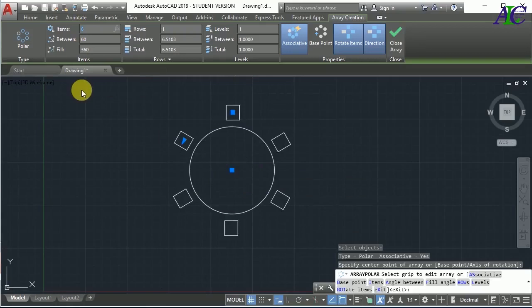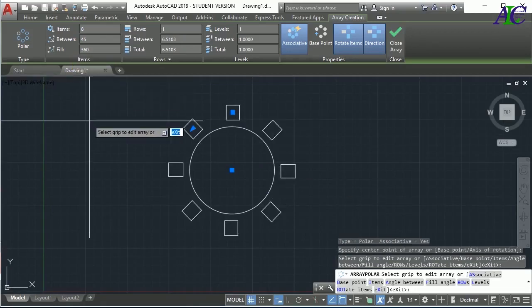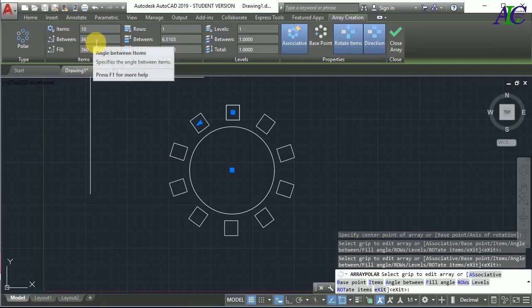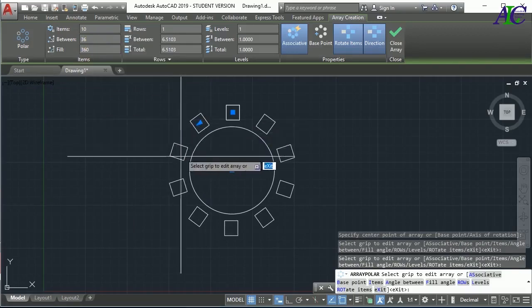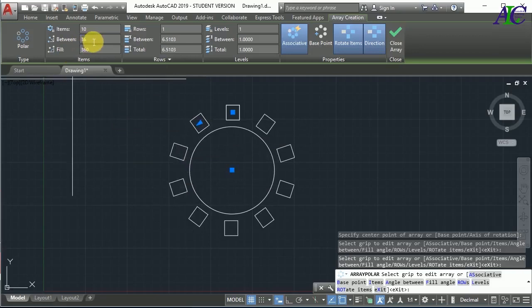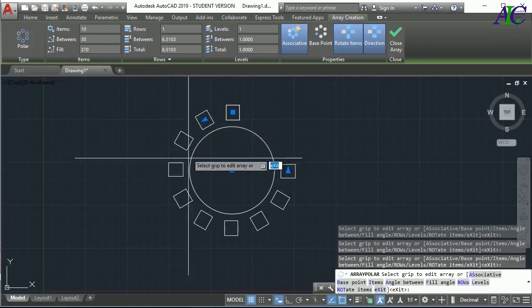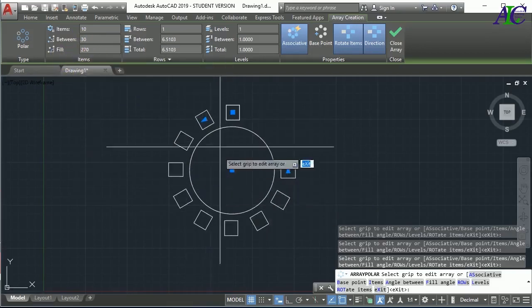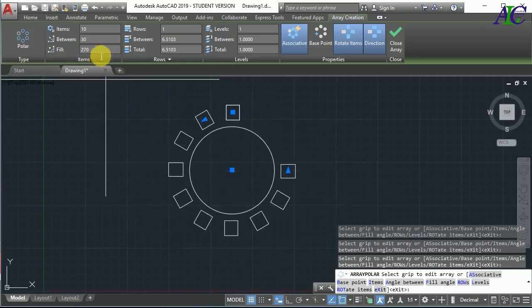Maybe you put 8 chairs, or maybe more, 10, and this is the distance between each of them. If you change this to 30, see how it looks. See, this starts from here, this is 30, and in total from here to here is 215 degrees.